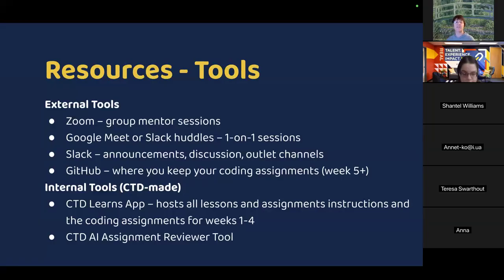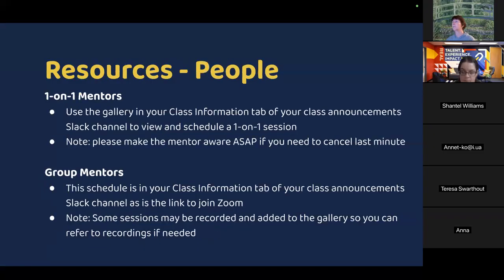Internal tools, as Mary Alice showed you, you've got your CTD Learns app, which is really great because it's one-stop shopping to go find everything that you need. And then, of course, the AI assignment reviewer tool, which I personally would have loved to have something like that as I worked on my assignments when I was learning. Something that can do a pre-check before you turn it in is a great resource. So I would again urge you to use it, but make sure you're debugging on your own before you run the AI assignment reviewer tool. It's not a substitute.